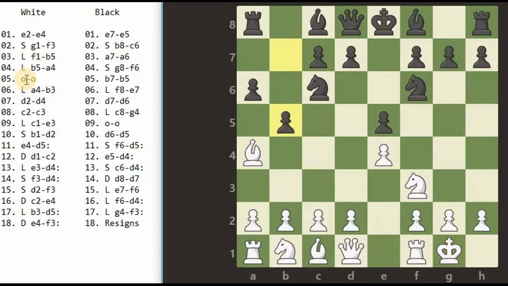Black plays pawn to b5. So the initial square is b7 and the final square is b5. So b7, b5 is the move. The next move of white is bishop to b3. So L, a4, b3. Black plays bishop to e7. So the symbol L for bishop, initial square f8 and final square e7. L, f8, e7.